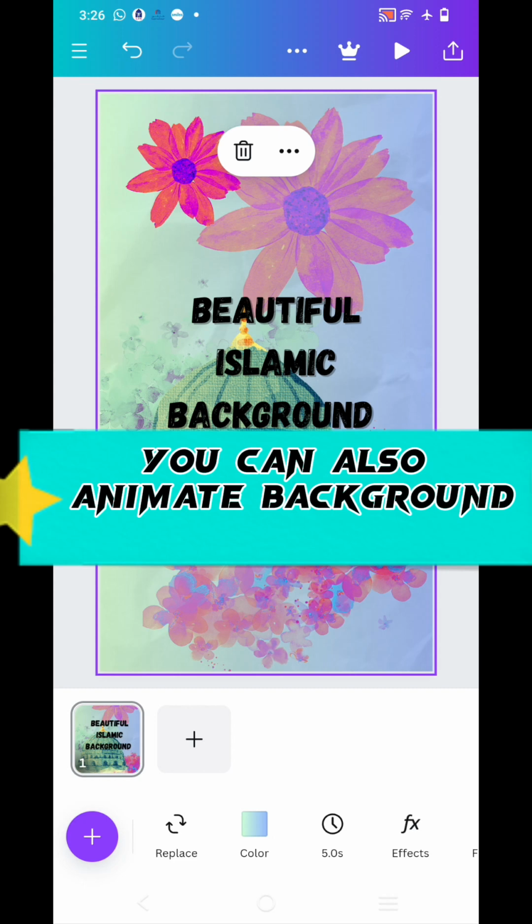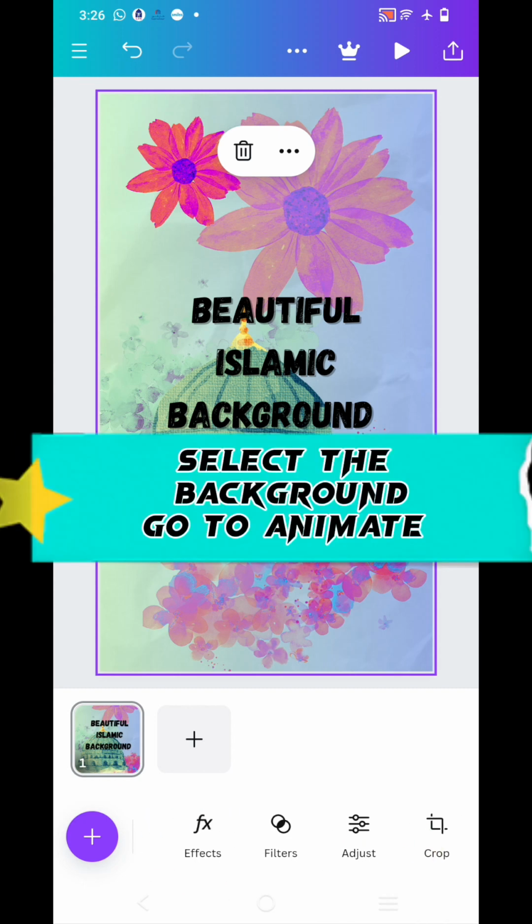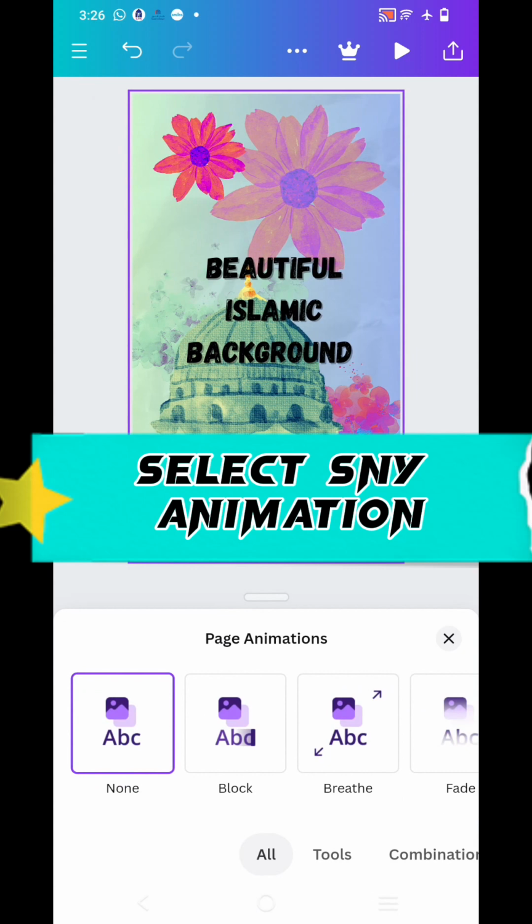You can also animate background. Select the background. Go to Animate. Select SNI Animation.